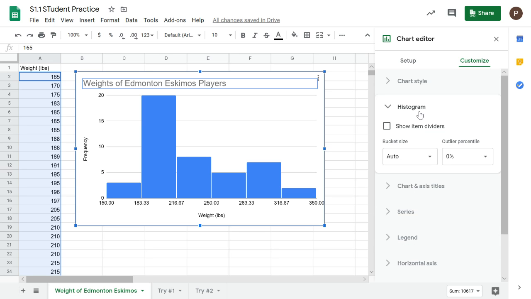Now, this one looks a little different than the one we made by hand because what Google refers to as bucket sizes, which we looked at as ranges, are auto-generated by Google, which is great. It does the calculations for us, but not so great because it sometimes rounds at weird intervals. Right? I don't hugely care about the difference between someone who's 183 pounds and someone who's 183.34 pounds. That now falls into a separate category.